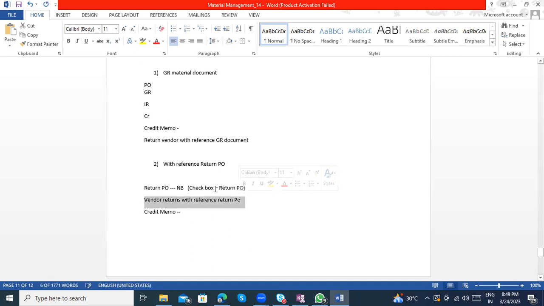So everywhere we have to do stock movements. Without doing stock movements, the stock will not move from our plant to outside. So everywhere we have to do the goods movement, but again goods movement with different scenarios.